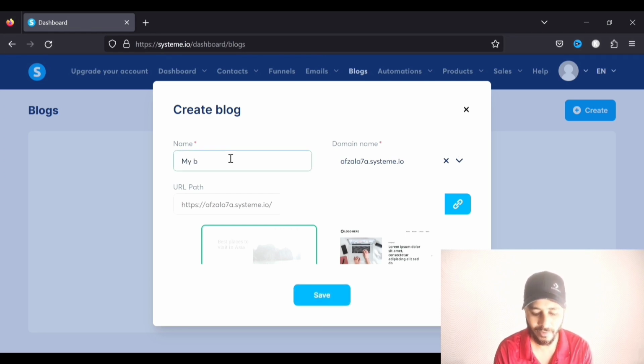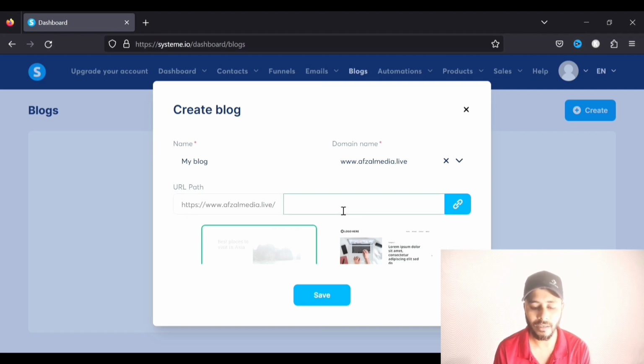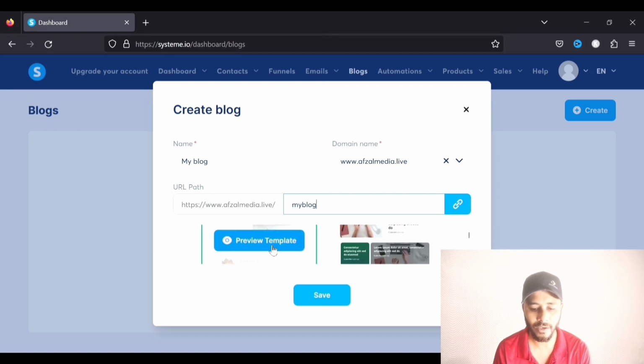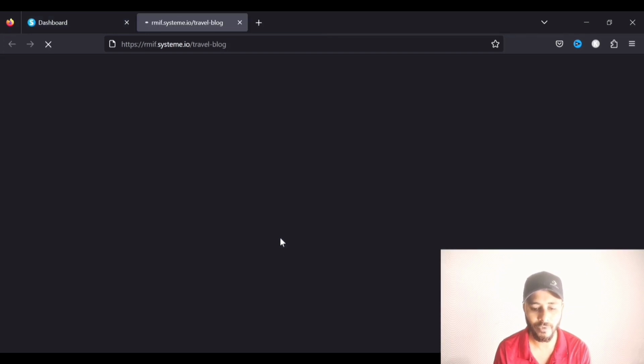Now from here, you can give this blog a name. So I will simply give a random name to it, for example, my blog. Then from here, you can select the domain. So I will select my custom domain that I've added to my account. And then from here, you can change the extension, your URL path. So I will simply type my blog, and then a number of templates will be given to you. To preview them, you can click on this preview template button.